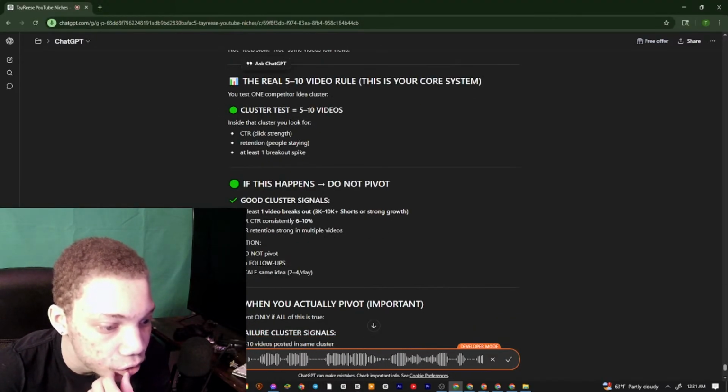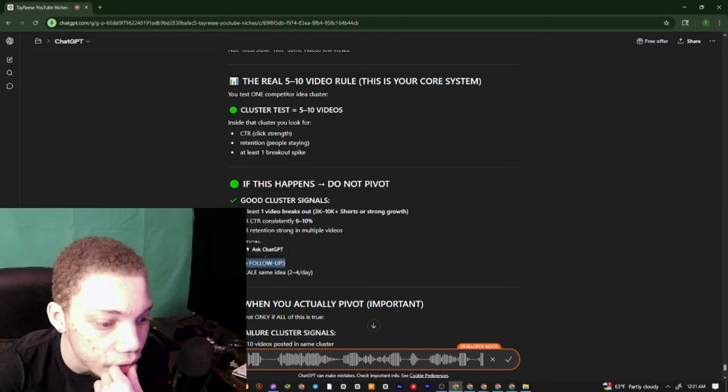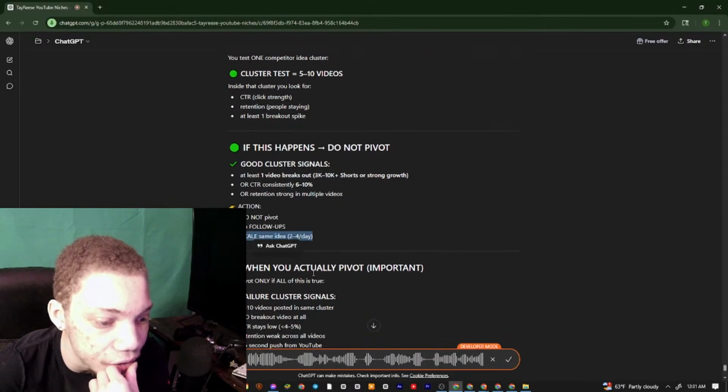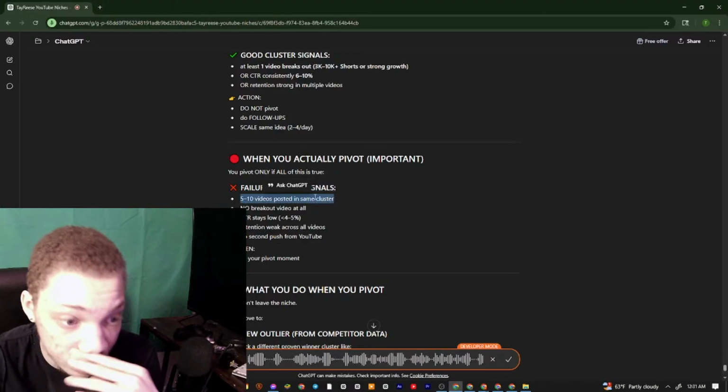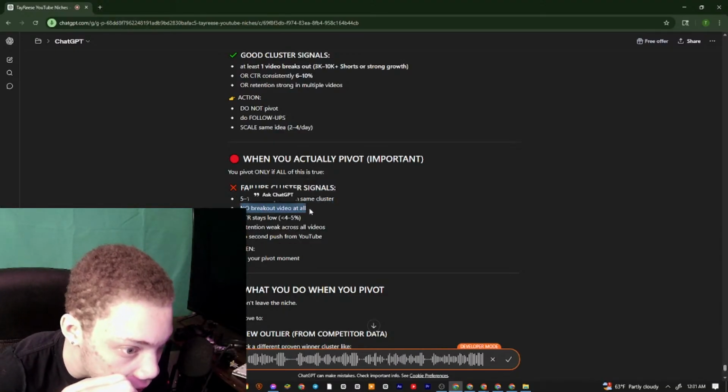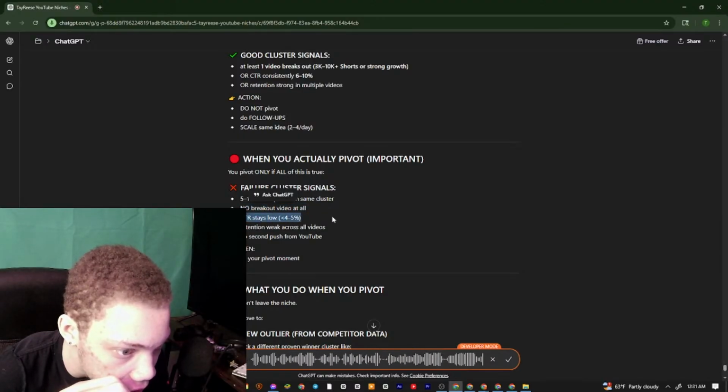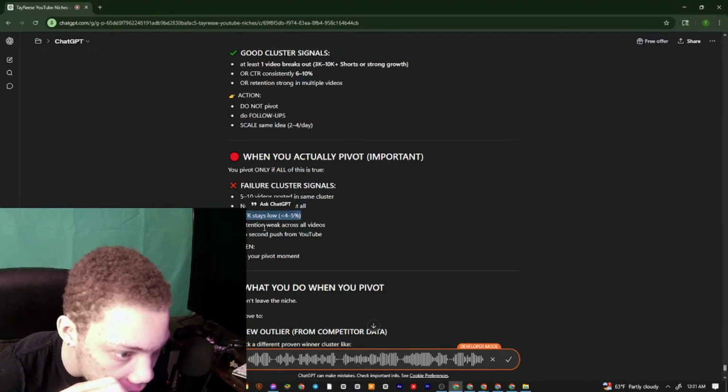And it says do not pivot. It says do follow-ups. Scale the same ideas, 2 to 4 videos a day. It says filter clusters, signals, 5 to 10 videos. Post in the same cluster. No breakouts. This is videos that all CTR stays low, 4 to 5%.